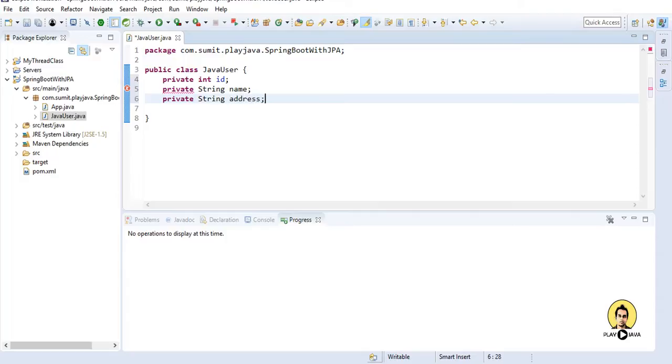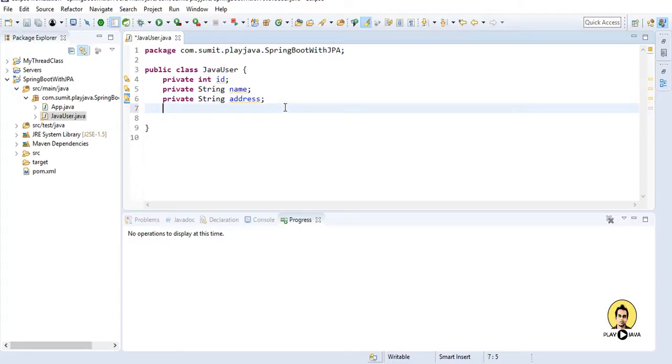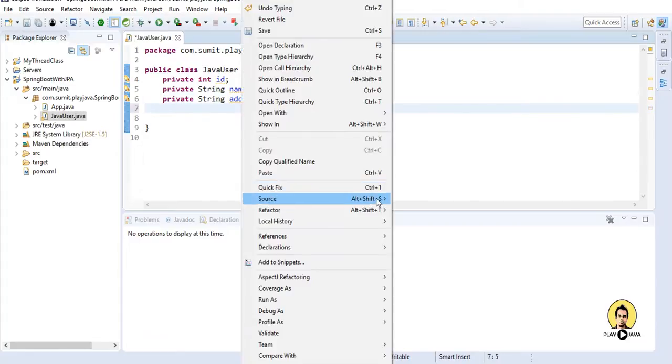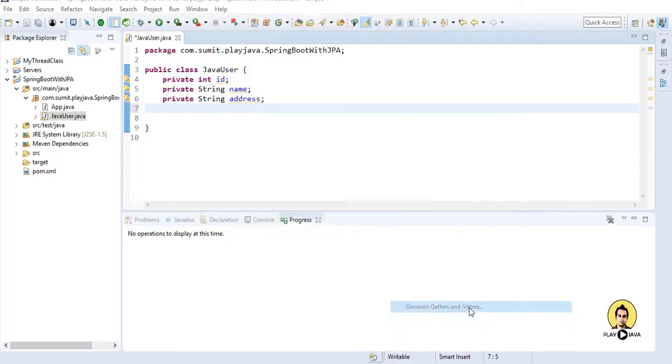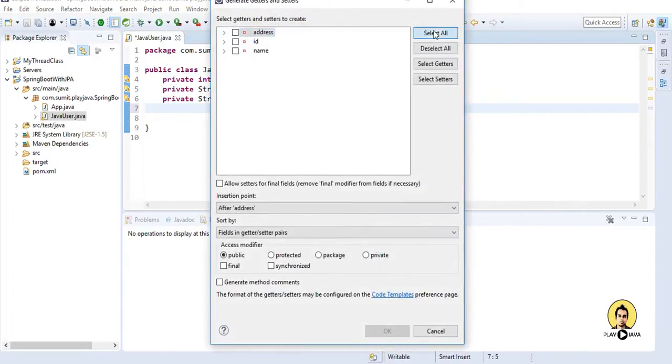So these are the three entries which we have provided in the database, and we will create the setters and getters and toString method. Go to Source and click on generate setters, select all, click on OK.